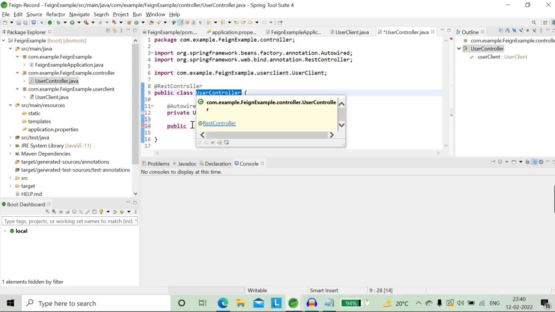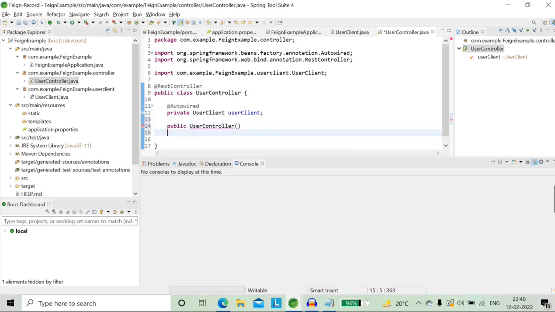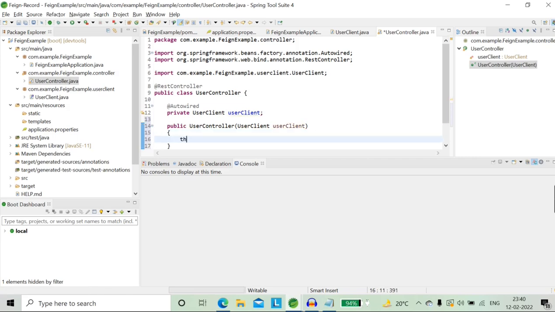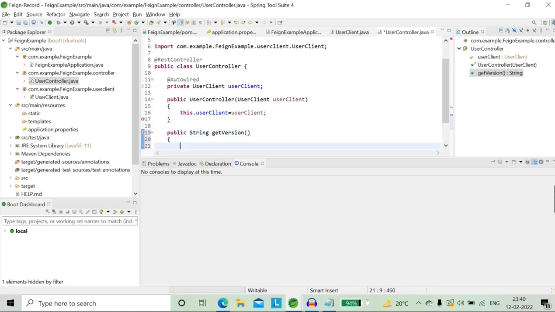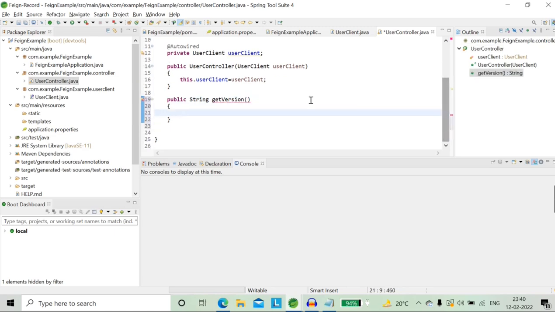Now you can define the constructor UserController, and with this one parameter, this.userClient equal to userClient. Now we need to define the method signature. Method signature is public String getVersion, and here you need to call from the Feign client.